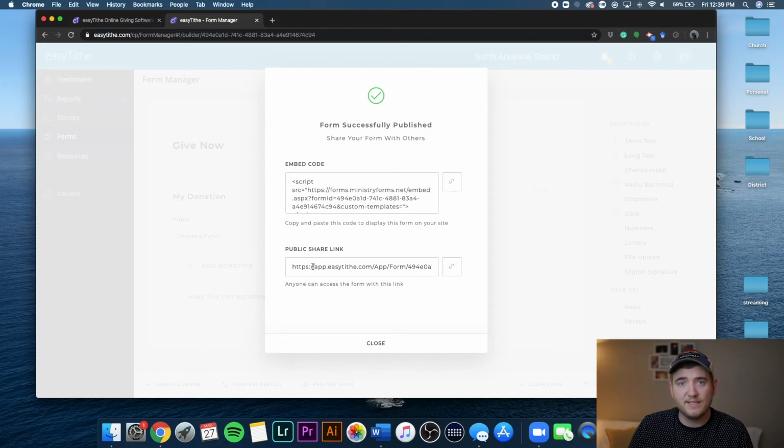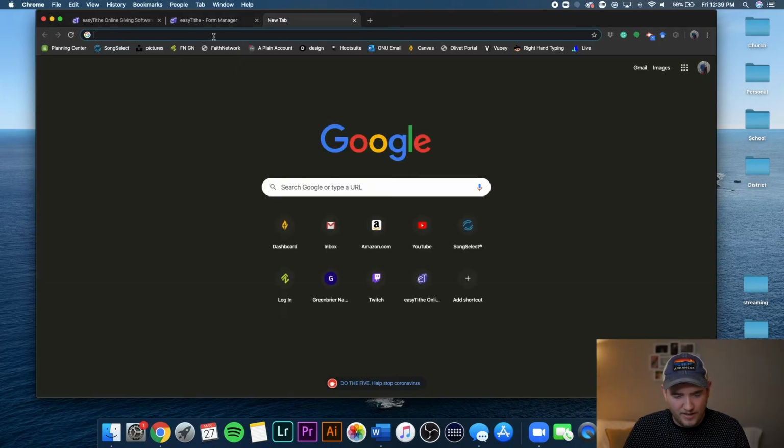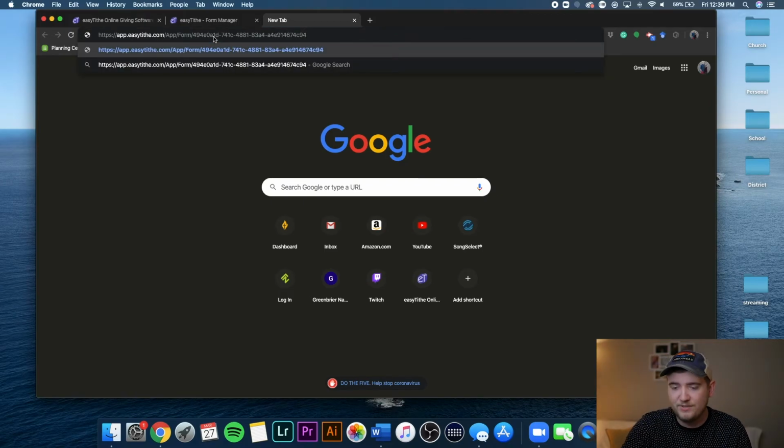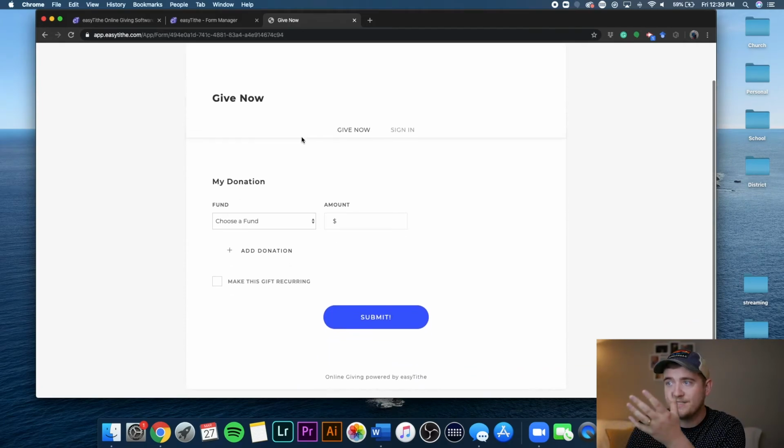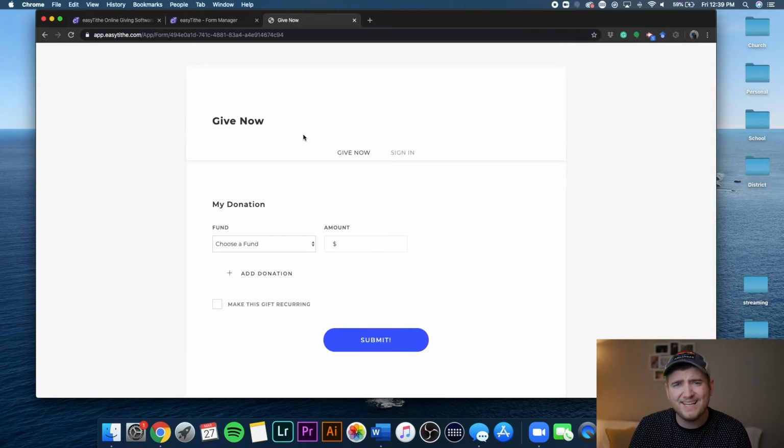So I'm going to take this link, and I'm going to copy it, and now I can paste it on our Facebook page or wherever it might be. And let's just try it. So whenever I come up here and I paste this page right here, it pulls up this form, this giving form, and you can add things in the settings in that form manager.